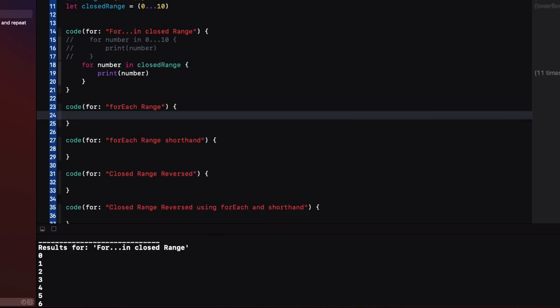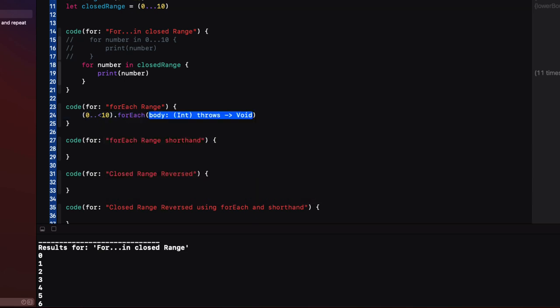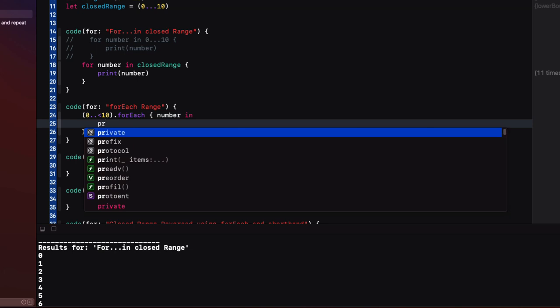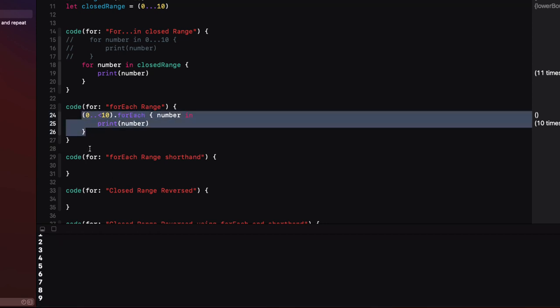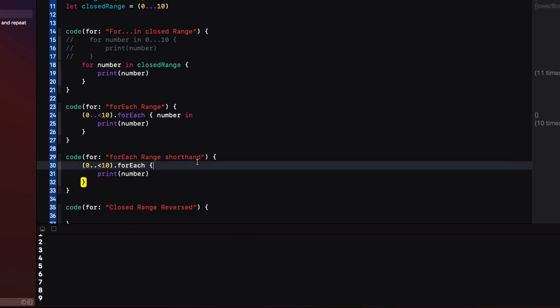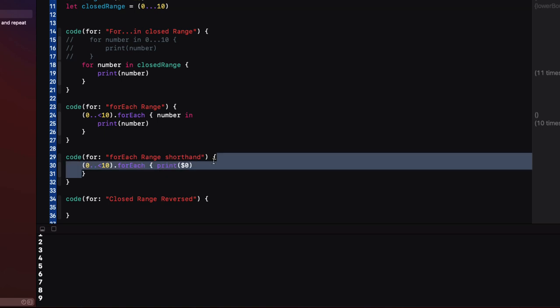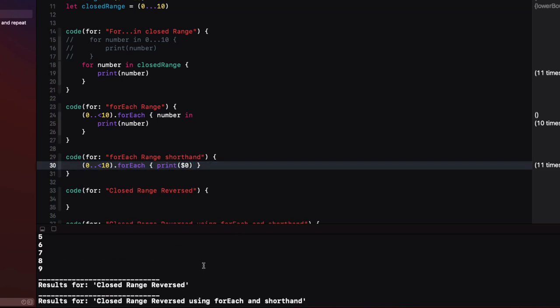Similarly, we can start with the range, or open range, and use forEach. We can also use that shorthand notation and use either the range itself or the variable representation of that range.